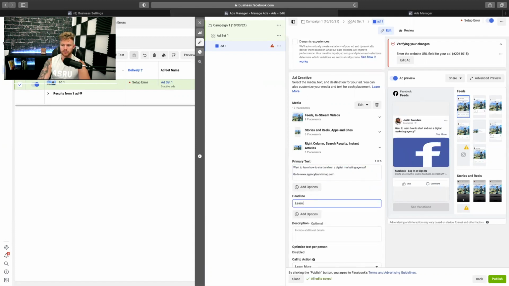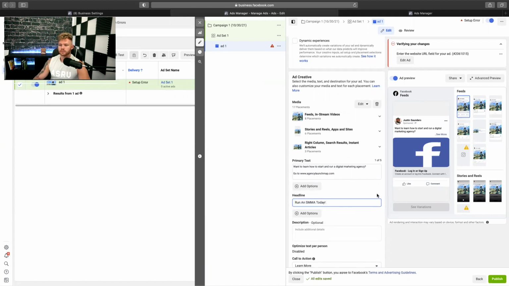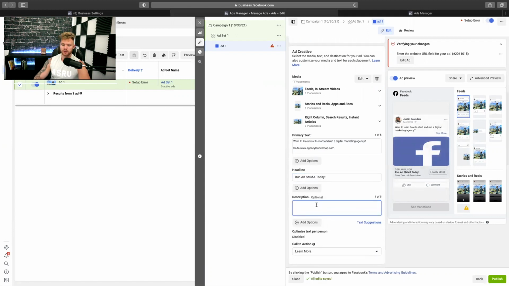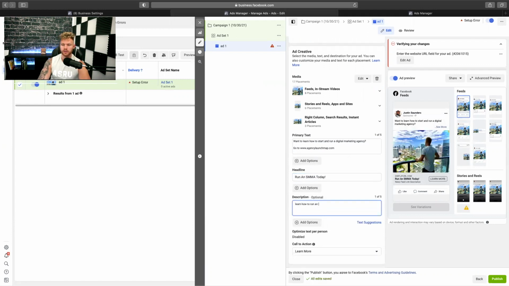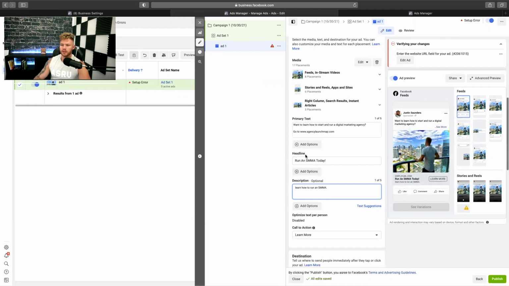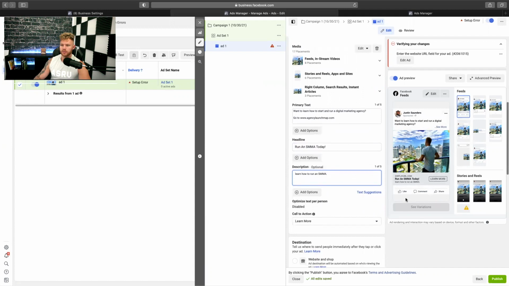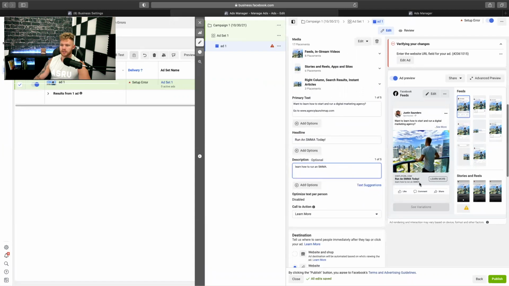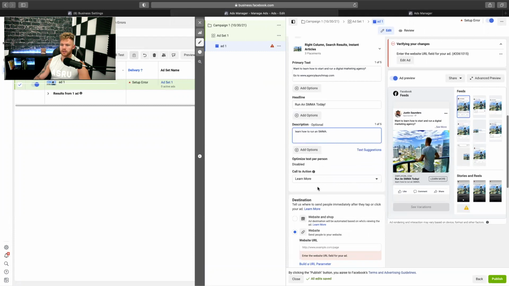Headline: learn how to run an SMA today. And the description is optional, and you don't have to use that. I usually don't, but it's going to be right down here. See how that's small? And then the other thing is, where is that? Right there. See how it says display URL? You're going to have to add your URL.